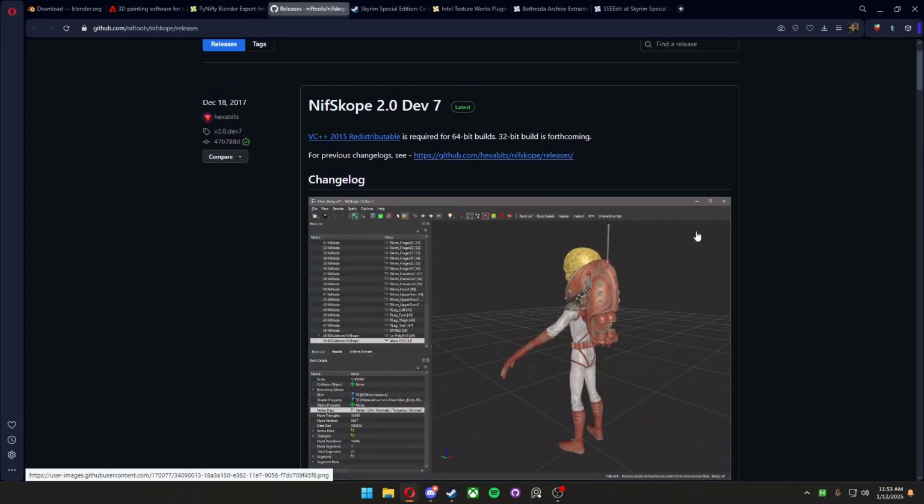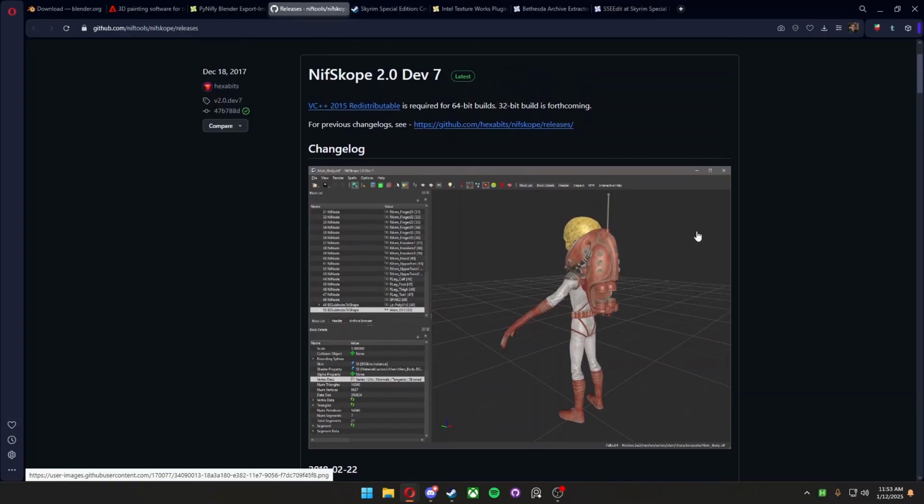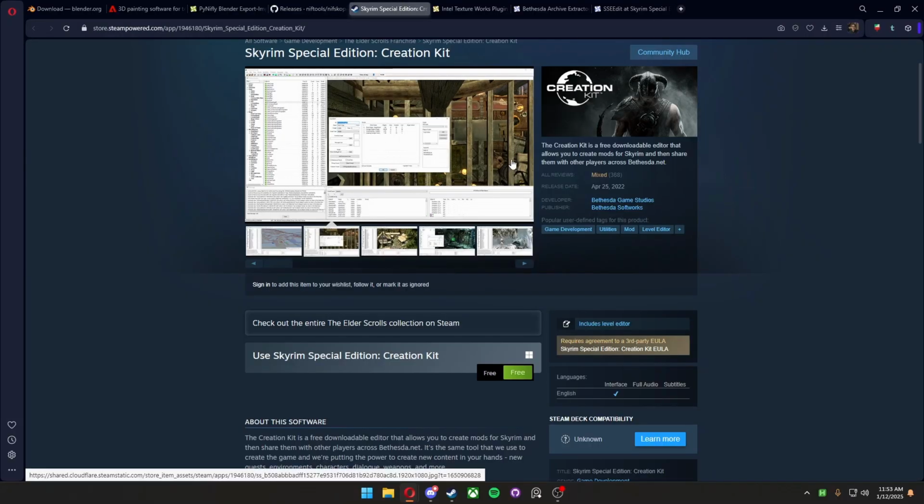The next thing is that you're going to need NIF Scope. This is one of those non-negotiable tools. This is how we're going to edit our NIF and make sure that everything is good and kosher. You're also going to need the Creation Kit, obviously, to make the actual mod itself.